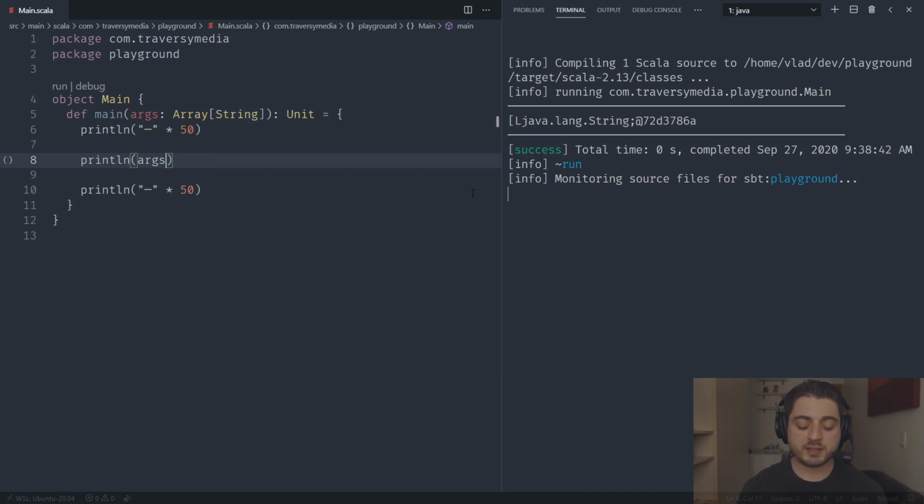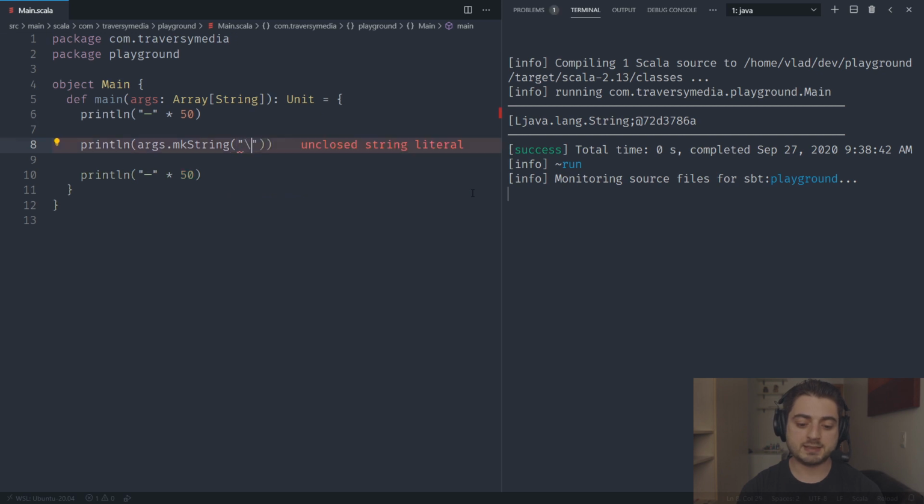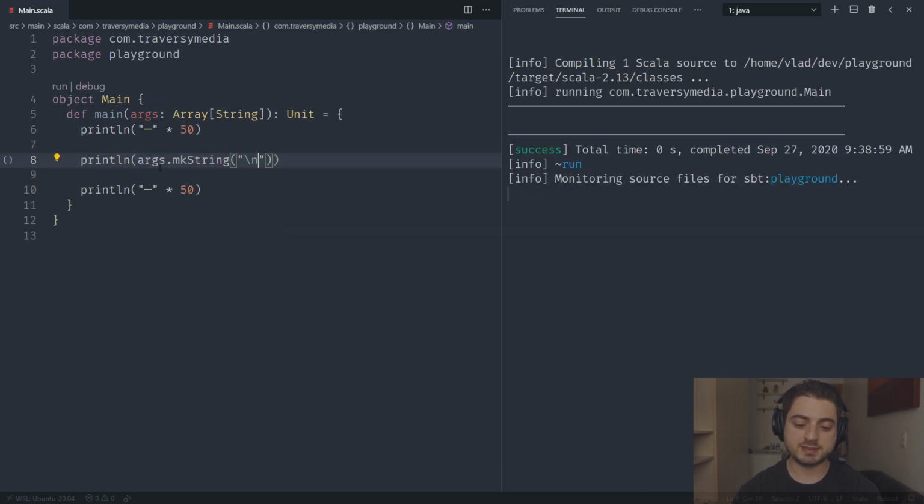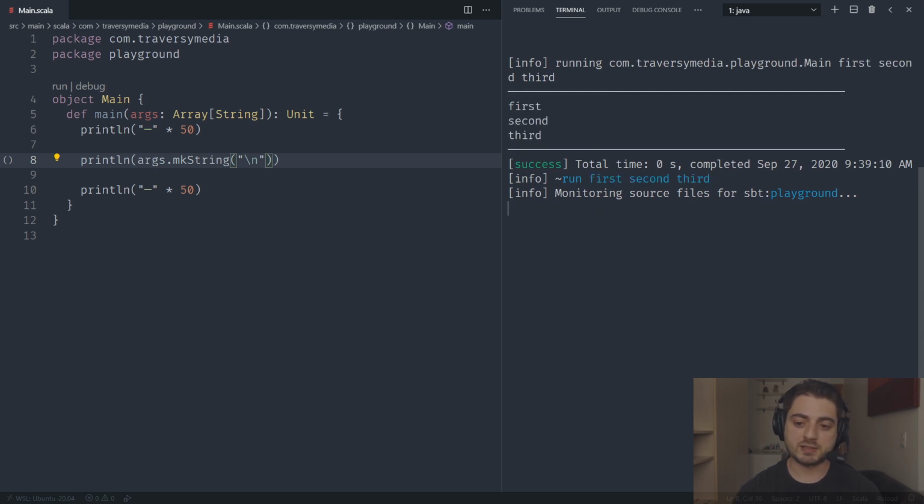Okay, so in order to better render it, we're just going to call the method called mkString, and we're going to pass in \n to simply separate the parameters. Okay, so these are the arguments that are being passed to your application. And the way you can do this is by doing run, and then you can do like first, second, third, for example, and we should see them being printed out over here.